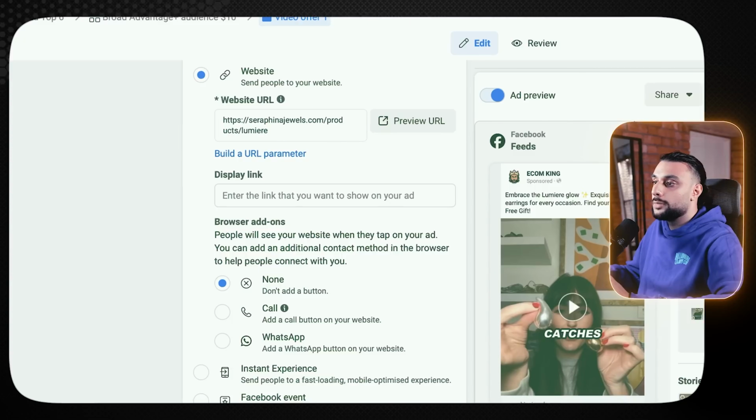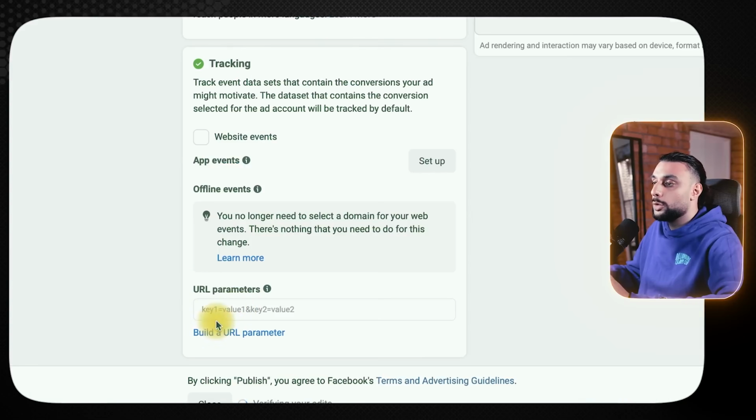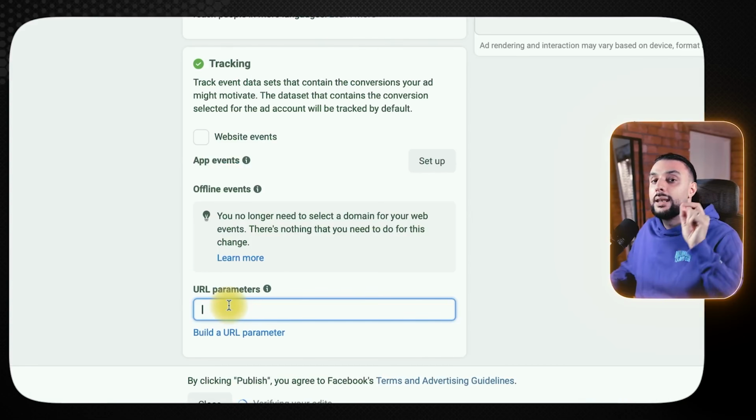And if we scroll down, you've got something called website tracking, and you have something called UTM parameters. Now this is so important. Facebook tracking, because of the iOS updates and all these other things coming out, has tarnished the tracking of Facebook. So if you want accurate tracking, you do need to set up UTMs. It's free to do it.